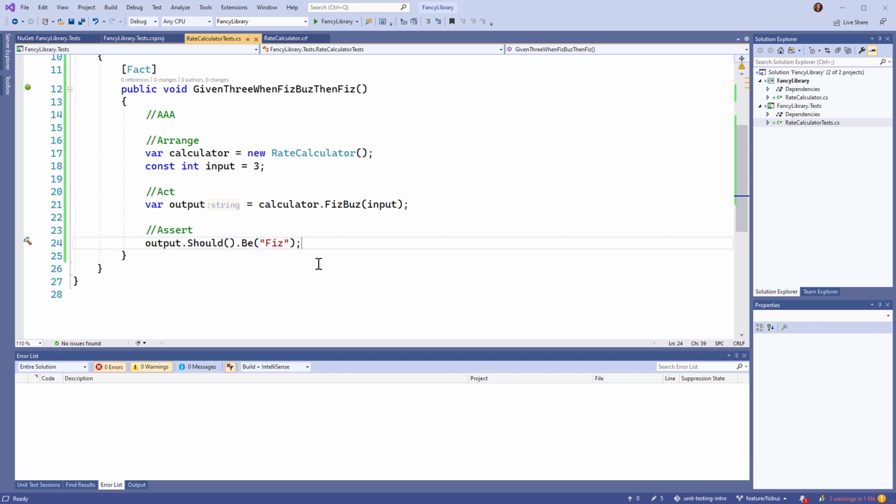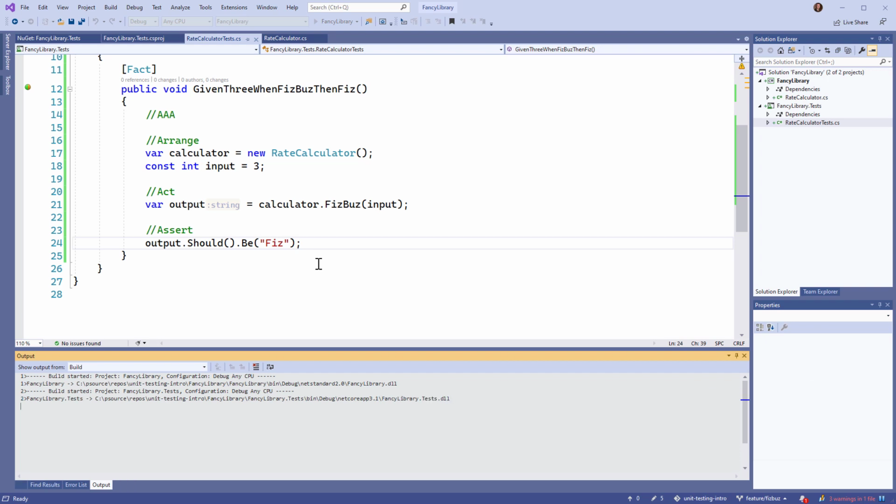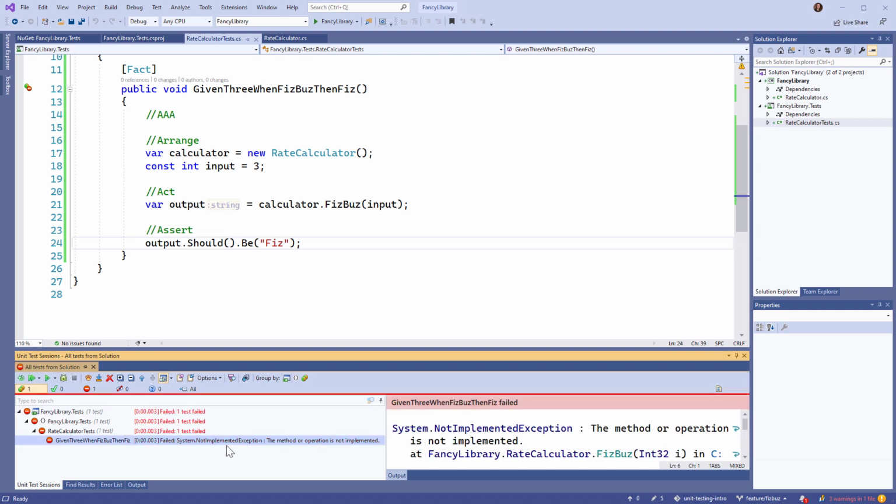Let's try to run it and see what happens. Our project is building. Our unit test runs, and as expected, it's red. Unit test failed. Well, naturally, because we haven't implemented anything yet.